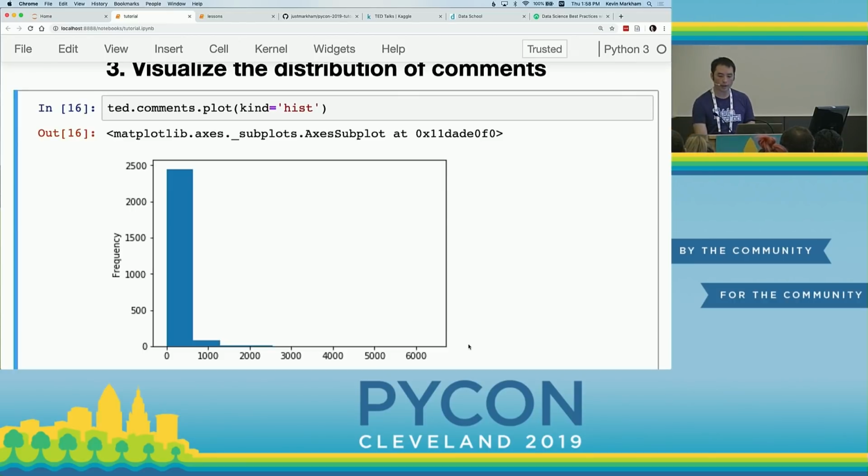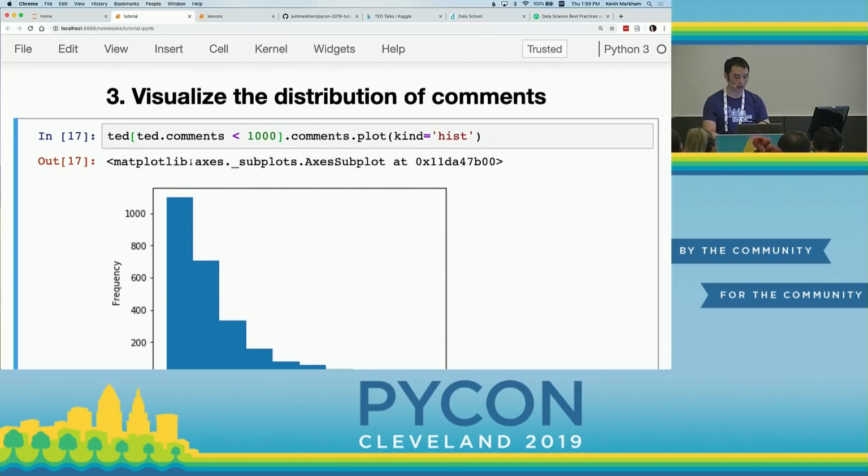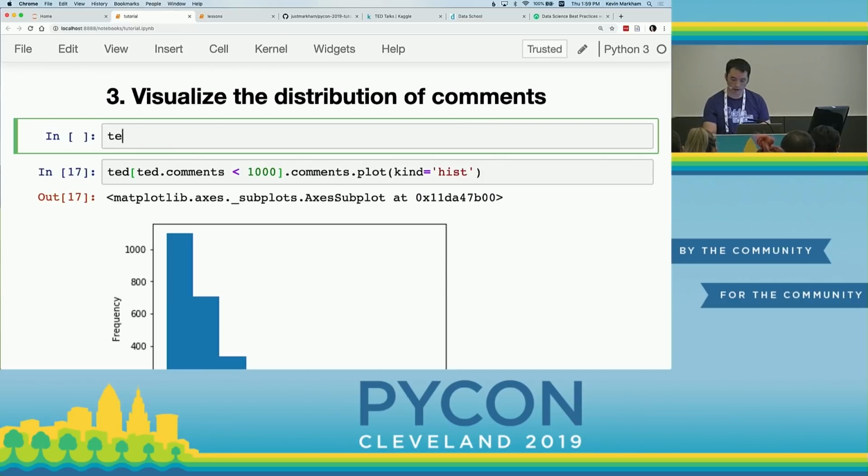So I thought it would be nice to modify this to be more informative by filtering it down. We're actually going to filter just like this: TED comments is less than 1,000. So we're just filtering out everything above 1,000. All I did is filter the actual data frame before selecting the comments series. And we've actually only lost a little bit of data. I'll just show you in a cell above here.